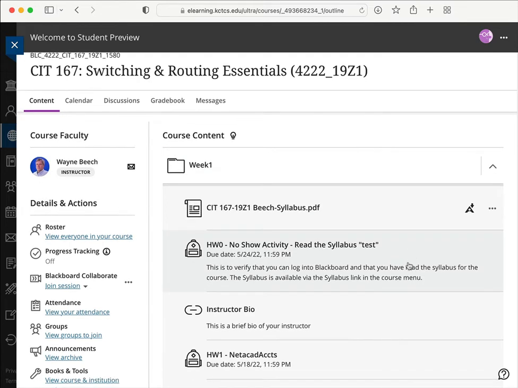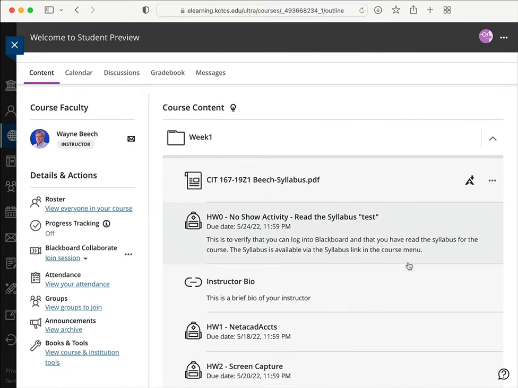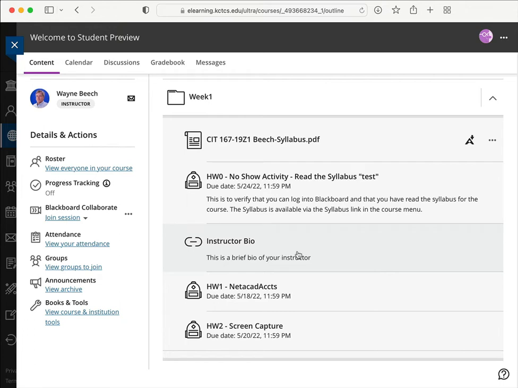syllabus there, I have the no-show activity, I have the instructor bio, I have homework one, which is to log into netacad.com to make sure you can access the course material and course curriculum. And then what I'm going to be using today to discuss this is homework two down here at the bottom, which is a screen capture.